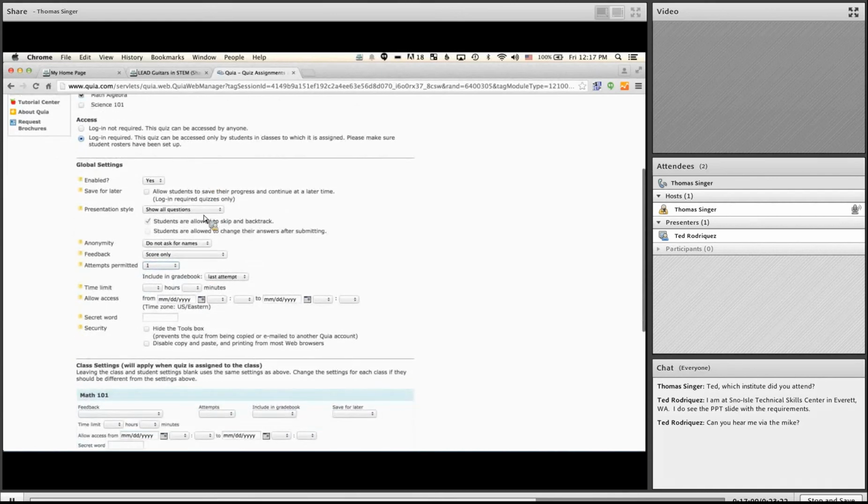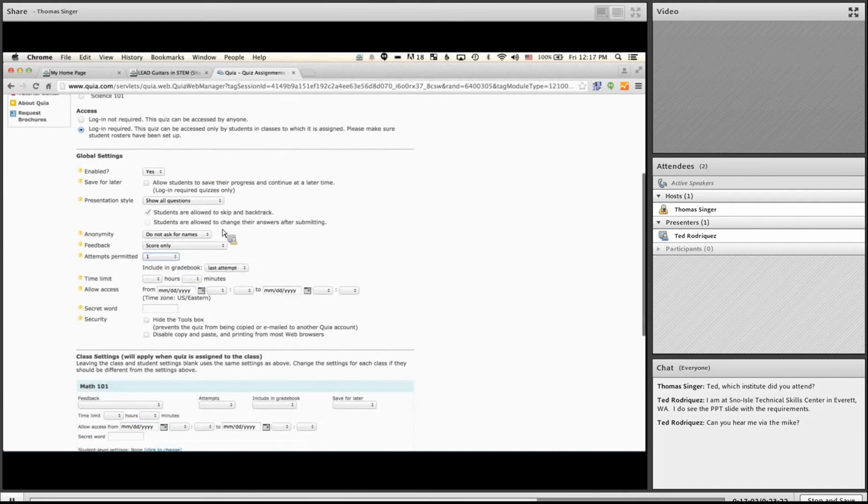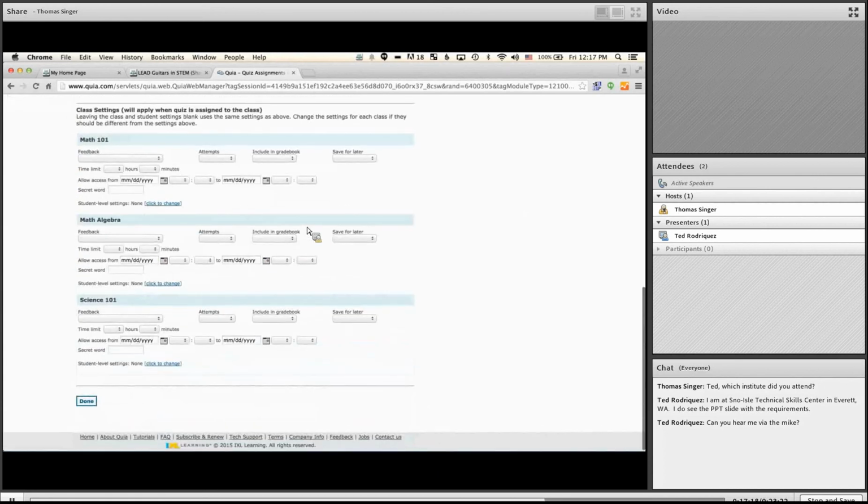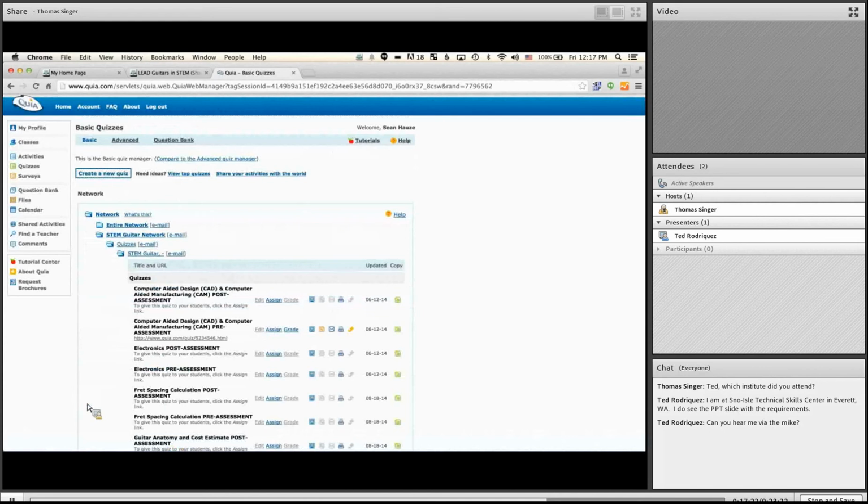So you can change the presentation style. Feedback is probably a good idea to keep score only, at least for the pre-quiz. The post-quiz, you may want to give the summary and answers, but for the pre-quiz, you don't want to give the answers. So when you're ready, you click Done. So that assigned it to that class.